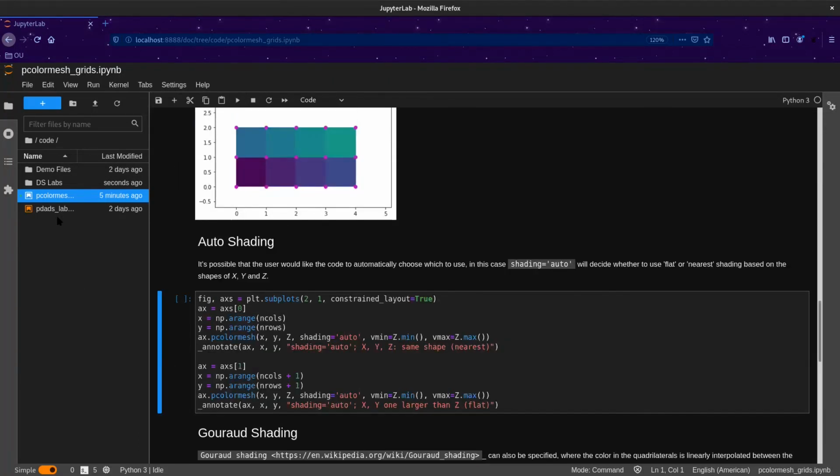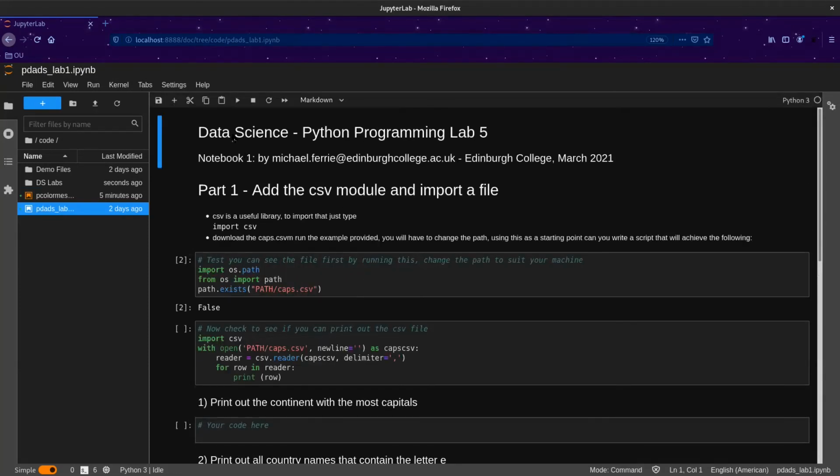So the lab that I've given you is a notebook file, and you open it up in JupyterLab. Here it is here. You just double click on it. And here's the lab here, Data Science, Python Programming, Lab 5, Notebook 1. Okay, and what we want to do is test you can see the file first. So there's a file this week called caps.csv. So let's test and see if the file exists. Now, I've written, because it's for you, path/caps.csv. So obviously that's not going to work. Let me run it. Okay, you can see here it's saying false, and that's because that path doesn't exist.